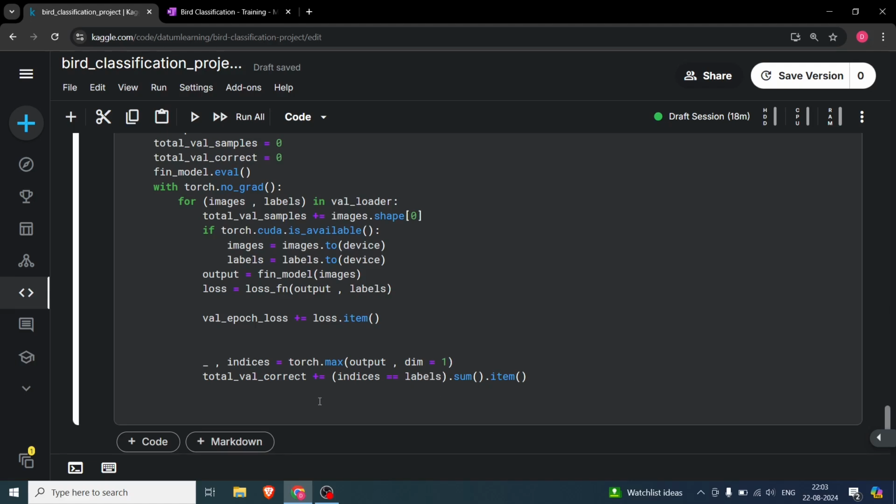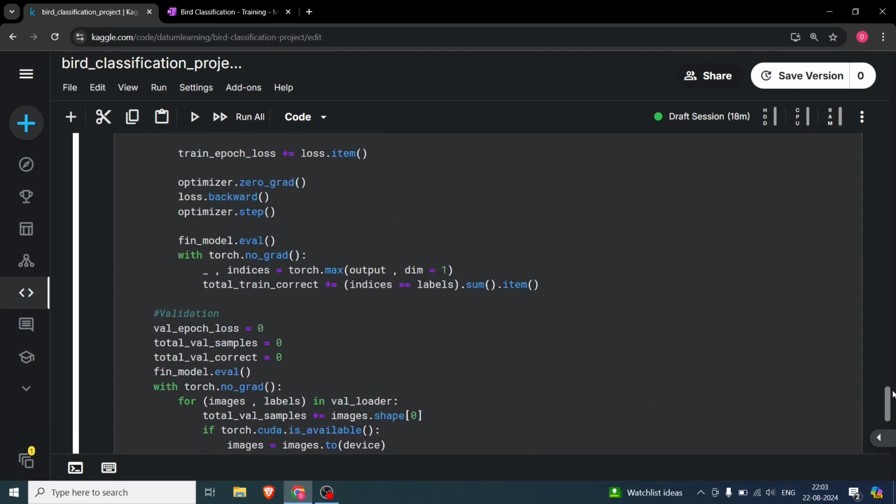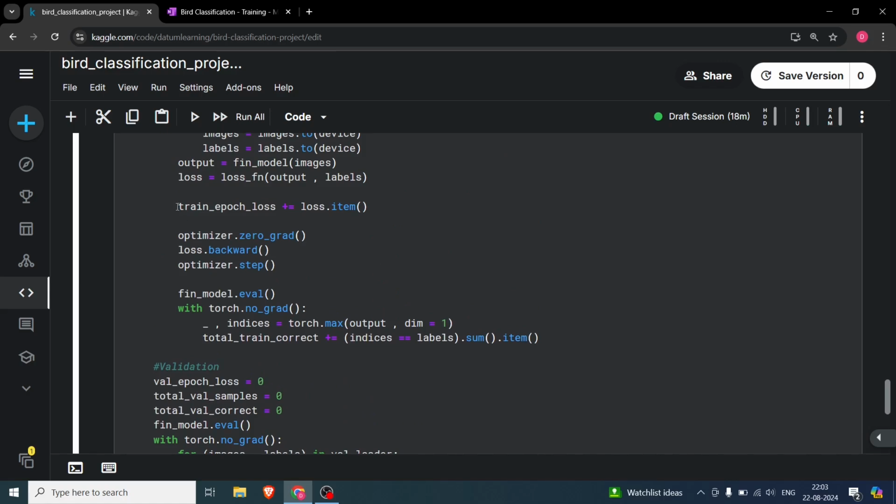We need to print certain things. Okay, what we need is, we need to find the average train loss. So whatever you can say, train loss. What is the average train loss? It is the loss of the epoch. So whatever loss was collected here in this train, total train epoch or train epoch loss, whatever this is.